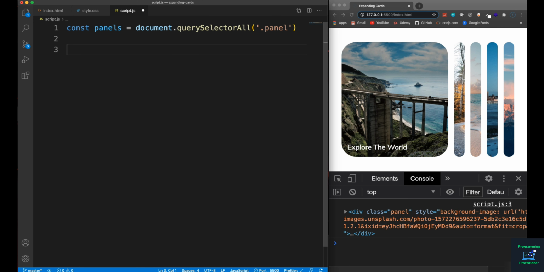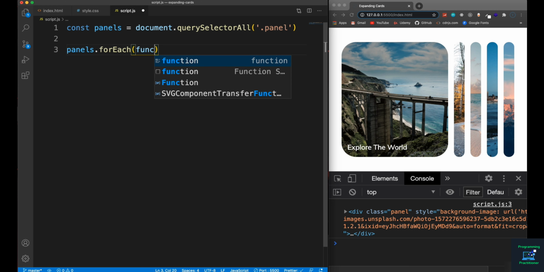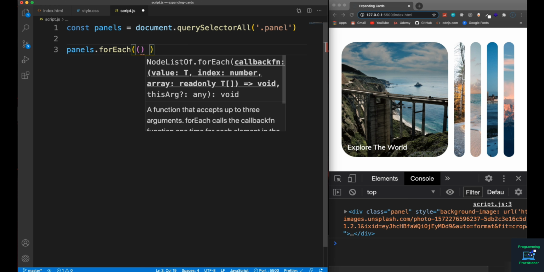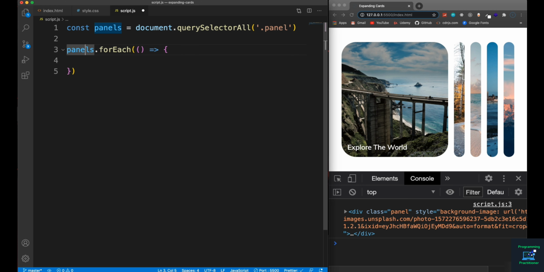Now you can also loop through a NodeList just like you can with an array, and that's what I want to do. I want to take my panels and use a forEach, which is a higher-order array method, and these methods take in a function as an argument. So you could do function, or what you usually see is an arrow function like this. Okay, and then we need to pass in here whatever we want to use for each iteration.